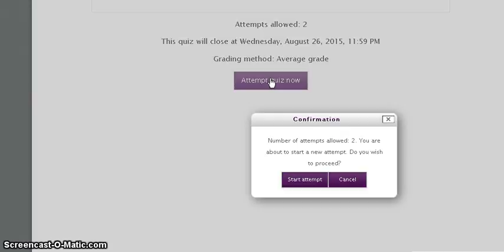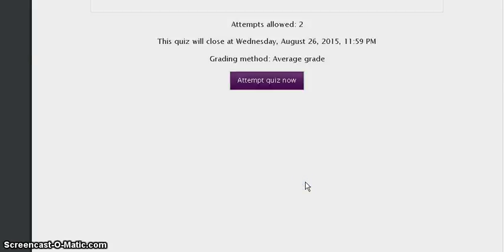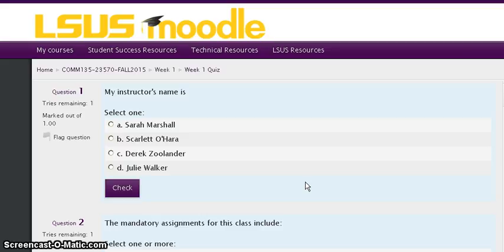So when you click into Attempt Quiz Now, you're going to see you do have 2 attempts allowed. So we can start to proceed. We can start our attempt. There's something I want to tell you about the way that I'm actually doing this, though. What I'm doing is I'm giving you a chance to get some feedback directly after answering a question. So if you mess up, you're going to know right away.